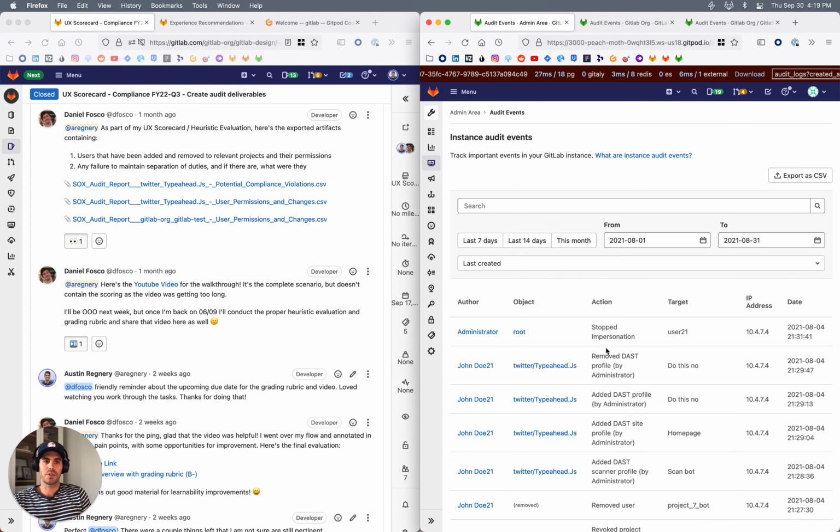Today I wanted to do a little overview of the work that Daniel and I collaborated on as a UX scorecard evaluation as it would relate to creating audit deliverables. So Daniel, first and foremost, thank you so much for all of your effort in going through the different tasks, posting your videos and your summaries, and highlighting the workflow and the pain points in your mural diagram. All of that was super helpful.